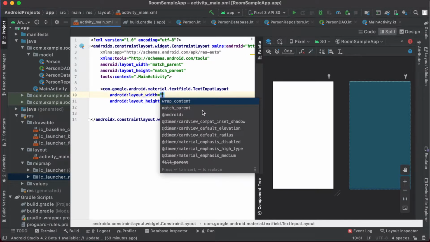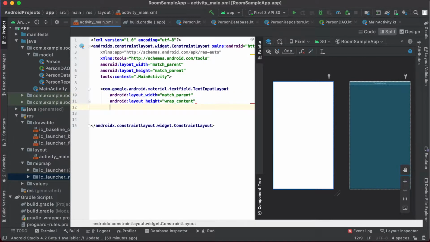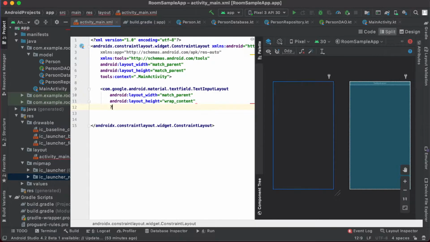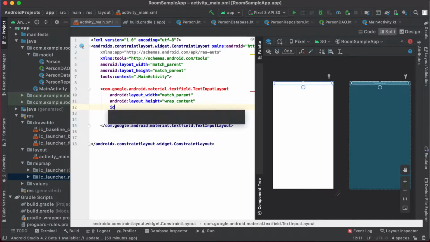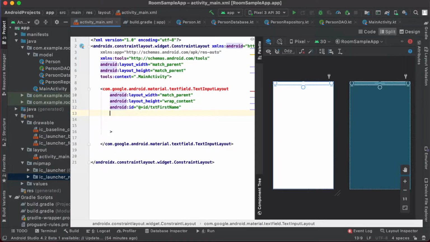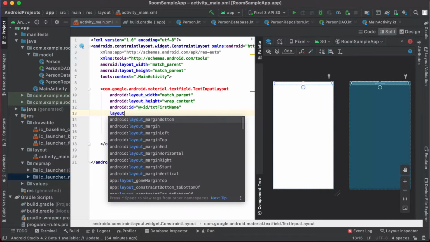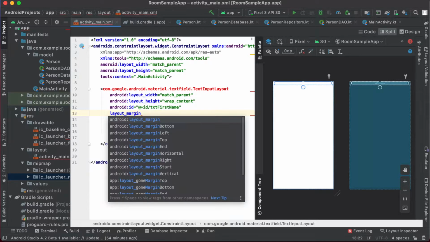Creating material text field input layout with layout width match parent and layout height wrap content, and giving an ID text first name, adding layout margin start 16 dp.